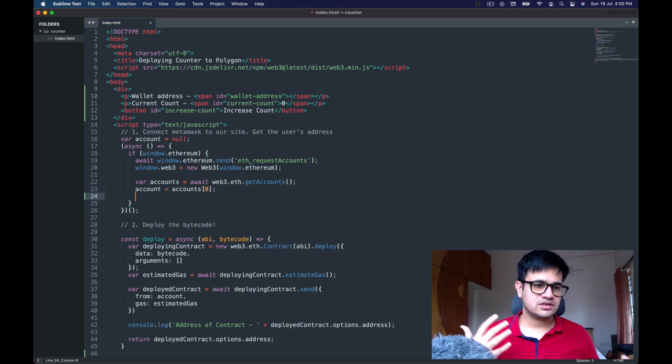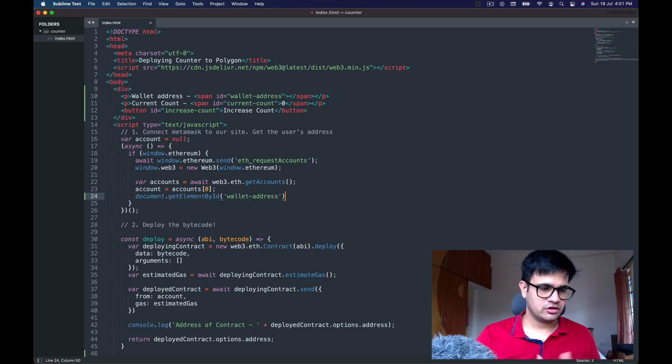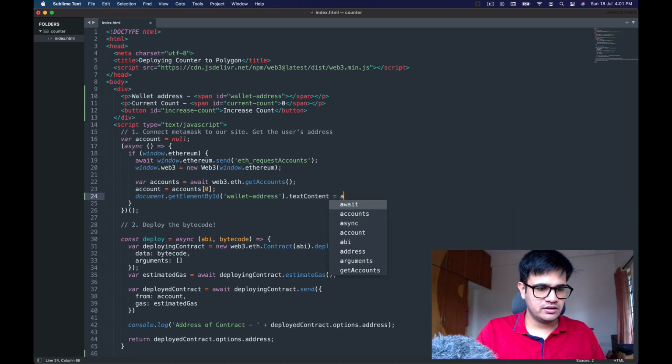So this first account will be our wallet address, and now what I'm going to do is put this value directly here in the wallet address. I will get the element by ID, like this, document.getElementById, and then I'll set textContent, if I'm not wrong, to the account.